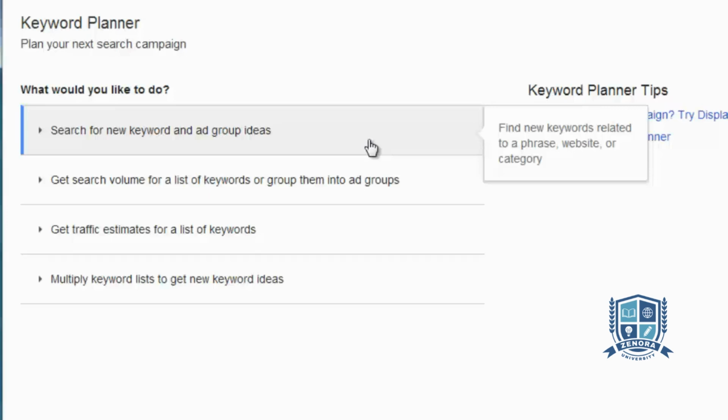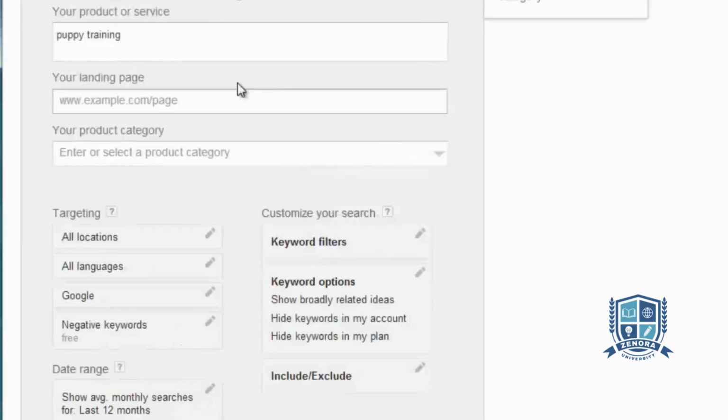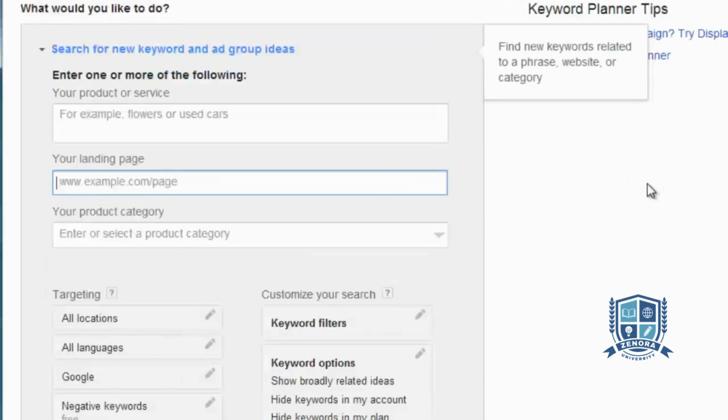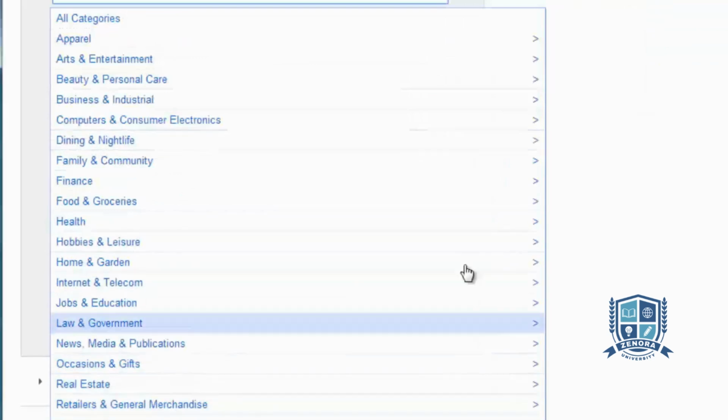Now, Google has many different searches here, so let me explain to you how these can help you. So obviously the first one is great if you want to start from scratch. You can type in the keyword here. You can type in the landing page if you really don't know where to start, but you do have your website. You can simply enter your website here and Google will do its best to figure out which keywords you are using. You can also choose product categories, as you can see here.